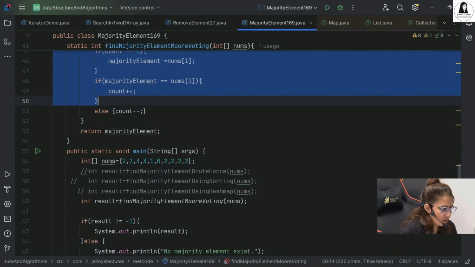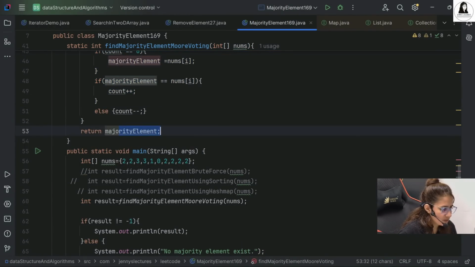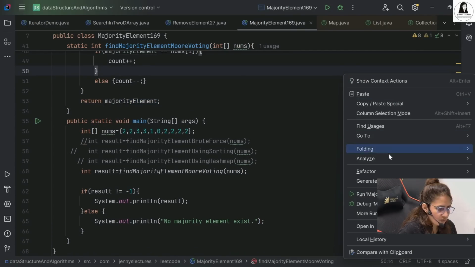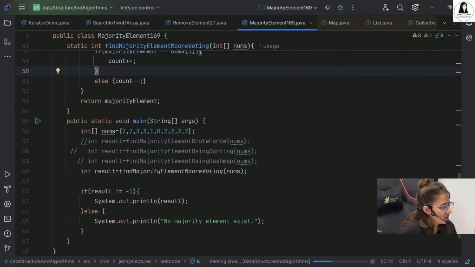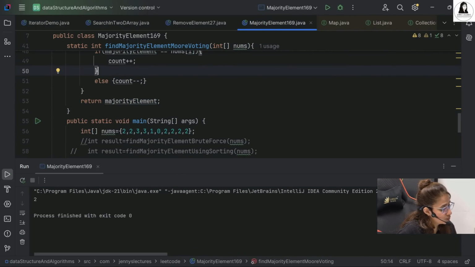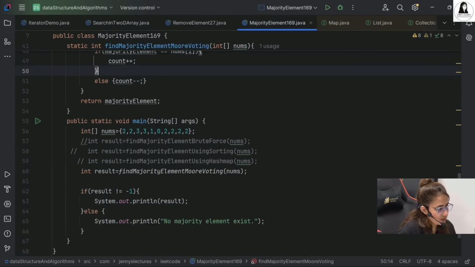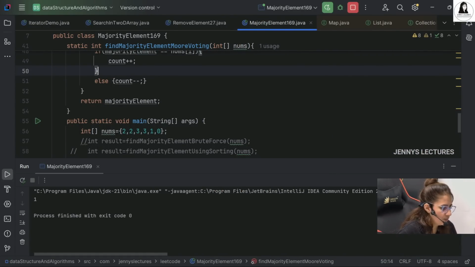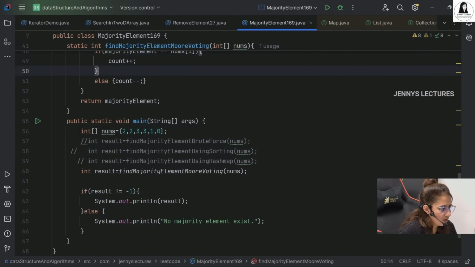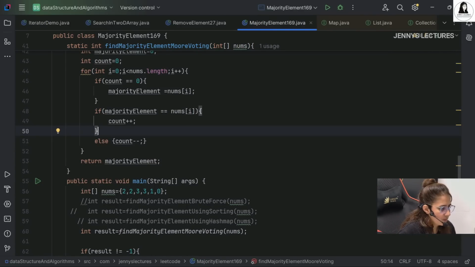So if I run this, in this case it should give me 2. Okay, it's giving me 2. Fine. If I change it, now I have this input, and if I run this right now, there is no majority element. So it should not give a result, but it is giving 1. It should not be the case.